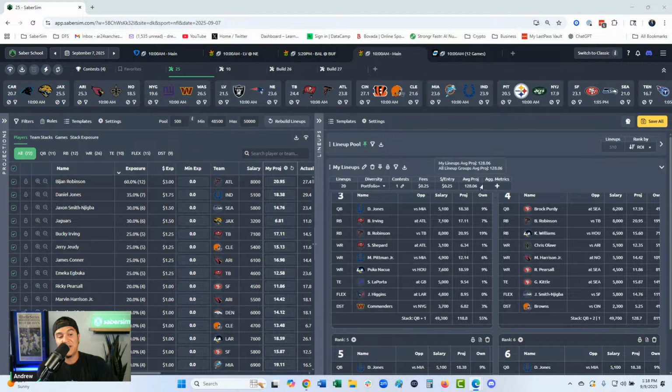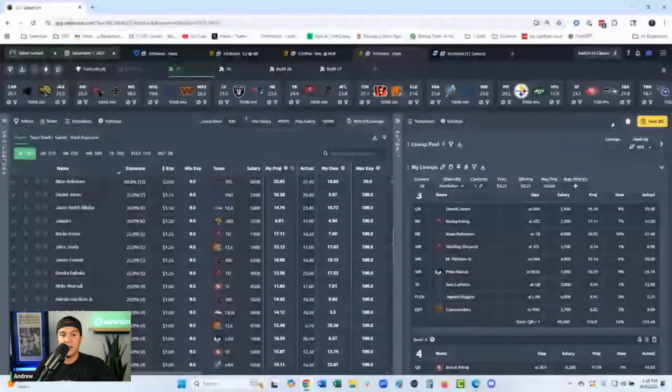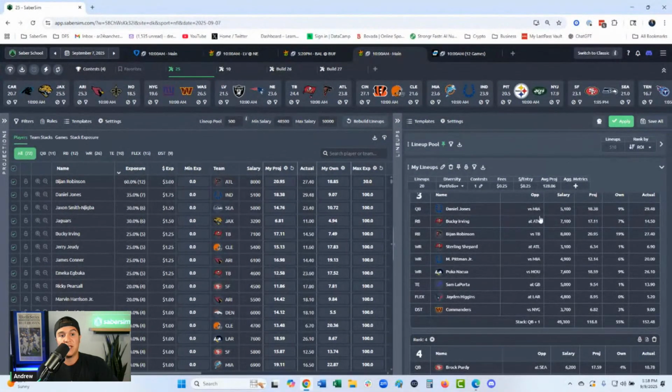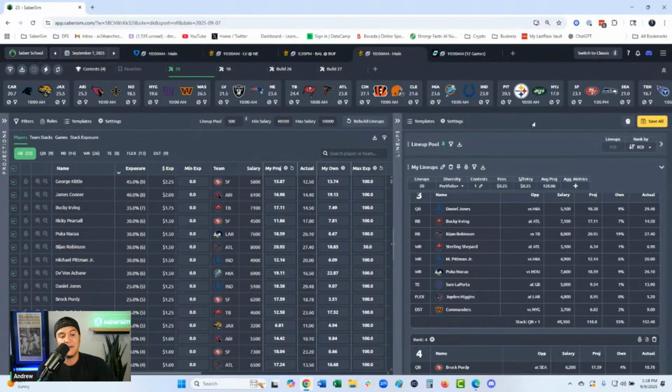So what I do is I'll have this projection on, and maybe I want to lower Bijan Robinson, for example. I go to his max, and maybe I chop him in half from 60 to 30. I'm mostly wondering, hey, how much does my average projection across my lineups change? And I don't want to sacrifice too much projection. Now, how much projection you sacrifice kind of depends. Here, we lost like a point. I think that's okay.